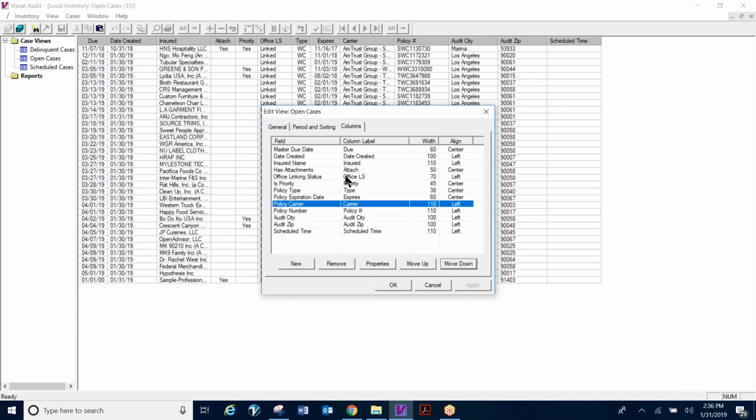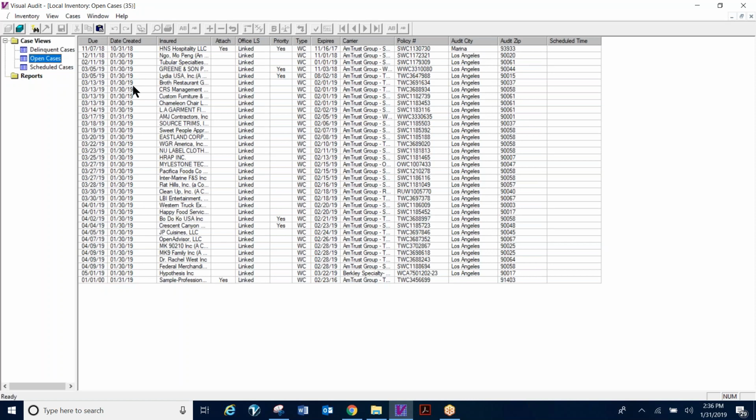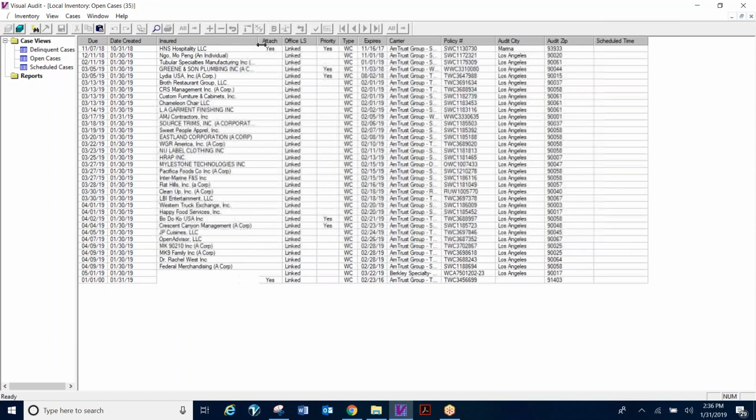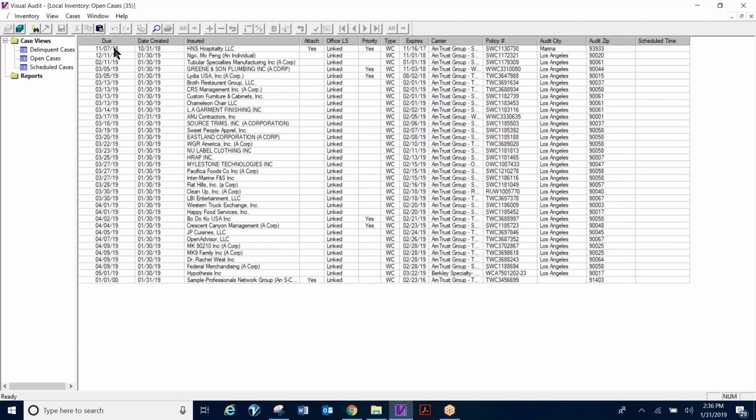When your list is identical to the one on the training screen, go ahead and click the OK button. What next? I want you to click on the open cases. Now that's going to resort your jobs. They're going to be sorted by due date. The oldest job is going to be on the top. The most recent job or newest job should be at the bottom.